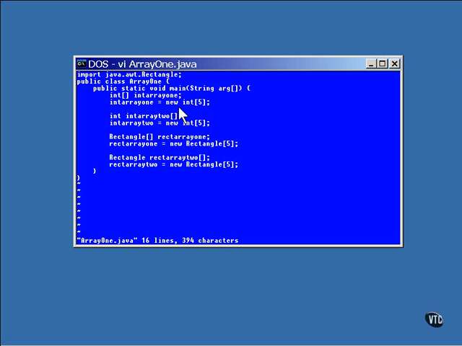Notice when the array itself is constructed, the size of the array is specified. Every array has a fixed size that cannot be altered. That size is set when the array is created.